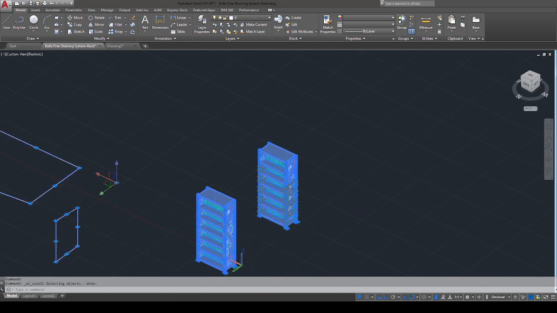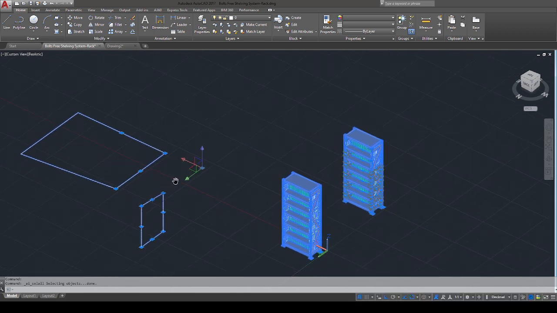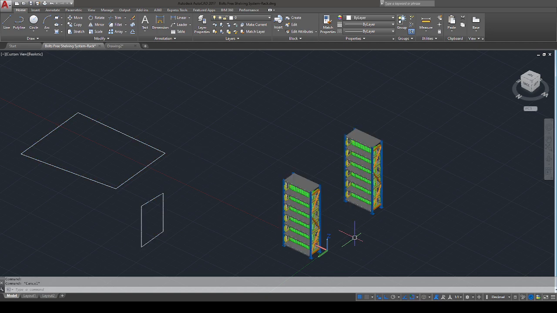Here these 2D objects are also selected and 3D objects are also selected, because I pressed Control plus A. Control A, you clicked. I just escape, and it is selected.